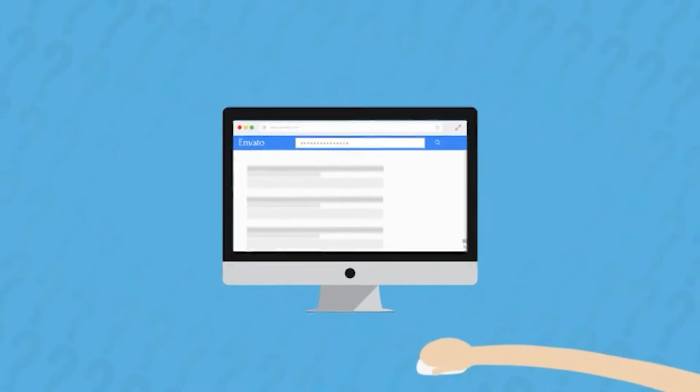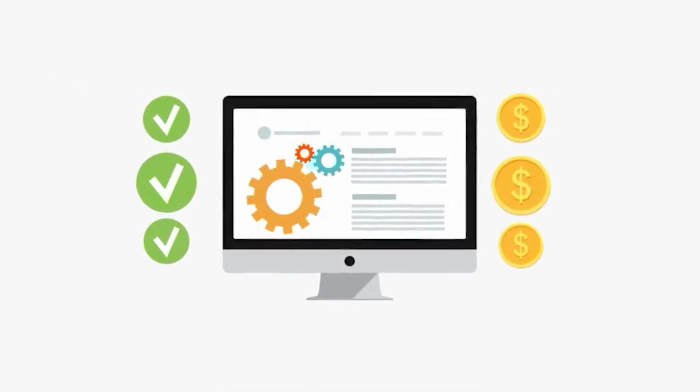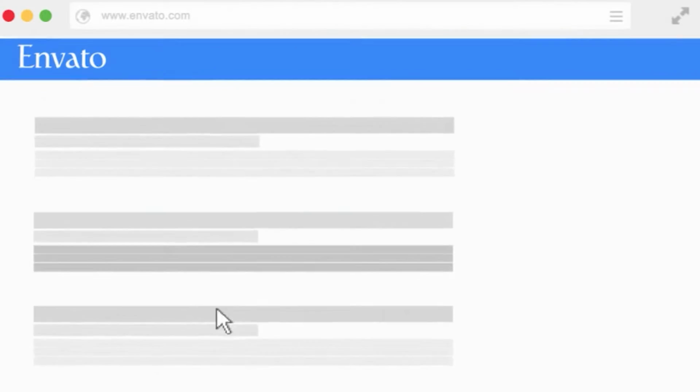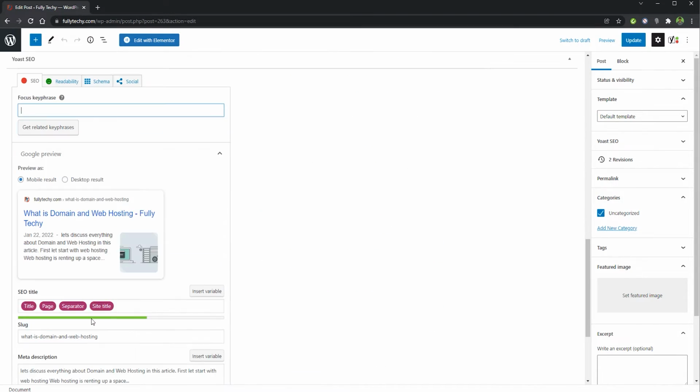People search for a lot of things on the internet, and they would get the results based upon the keyword and also other stuffs used in your blog post. So you should be working on your SEO and optimize your keywords to get ranked on Google. So that's why Yoast SEO comes in. You can use this plugin to work on your SEO.